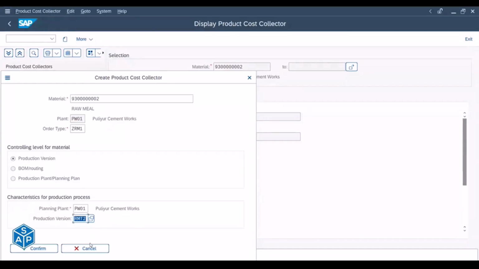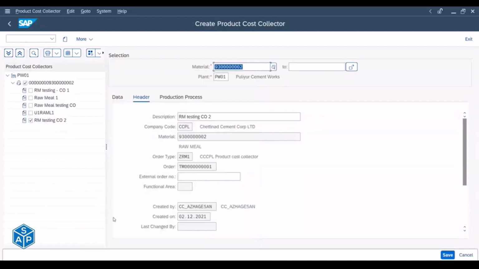Once you click the confirm button, the product cost calculator will be created in the backend. If you see the left hand side screen, there are a lot of product cost calculators based on the production version, for example CO raw mill testing, CO1, CO raw mill 1. These are the multiple production versions already available for a single material code, so you have multiple product cost calculators. This is how it is done. Right now our intention is to use RM testing CO2, which is the production version we are going to use.